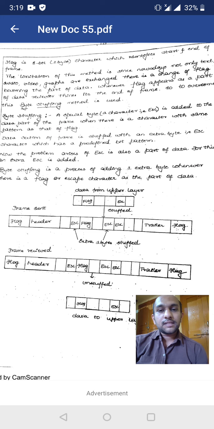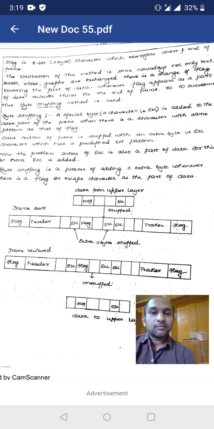That is, whenever a pattern occurs in our data which is the same as the flag bits, then to avoid confusion we add an extra bit, called an escape bit. And if there are bits in the data which are the same as the escape bits, we add one more escape bit. In the diagram you can see, in the above diagram we have three diagrams. In the first diagram we have only flag and escape bits, that is, in the data we have flag and escape bits.